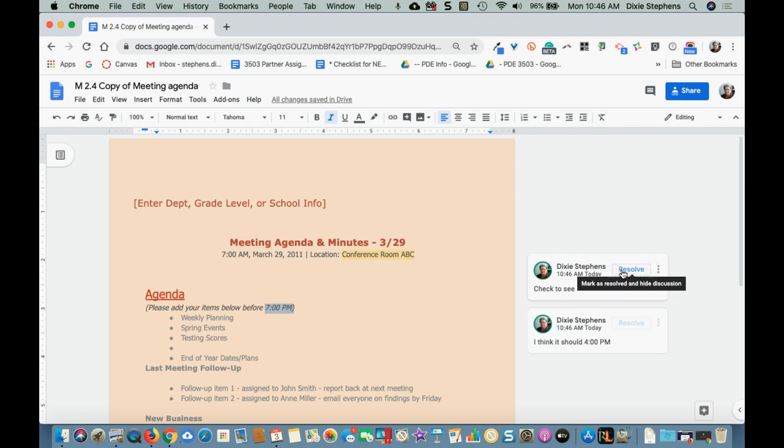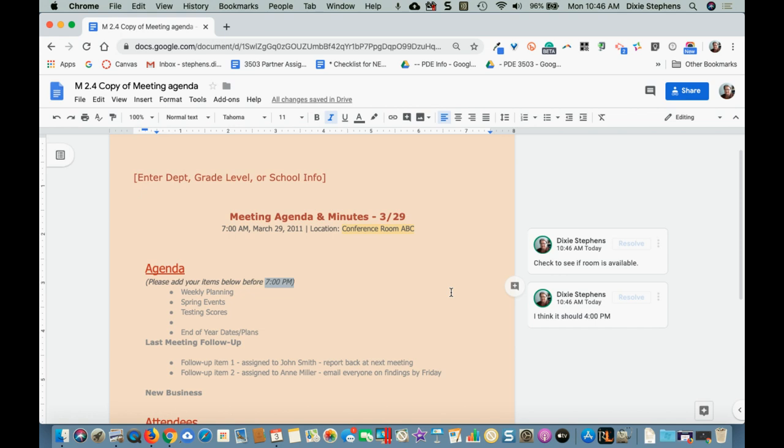I can resolve a comment, and that makes it disappear from this document once I've completed the collaboration activity. Don't resolve your comments because I want to see them on your document. Now, editing and suggesting. In the upper right-hand corner, underneath your account icon and under the share button, is a pull-down menu: editing and suggesting and viewing.